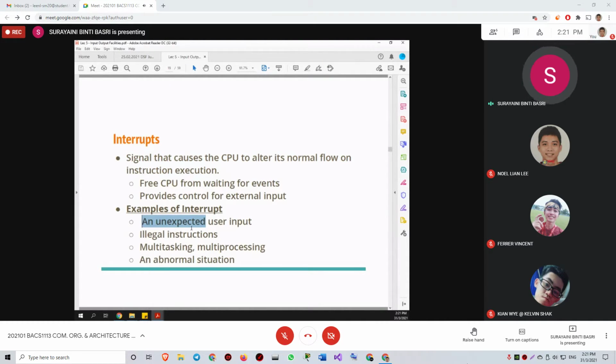This is a list of examples of interrupts that can interrupt the process of the CPU. For example, unexpected user input. When you are copying, suddenly you want to open Microsoft Word, then it can stop the copying process for a moment. Another example is illegal instructions. After that, multitasking or multiprocessing on your computer, or abnormal situations.